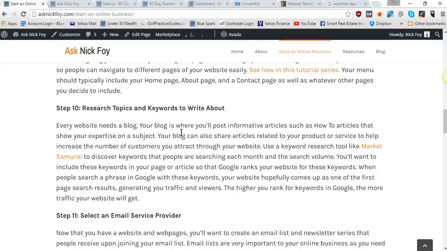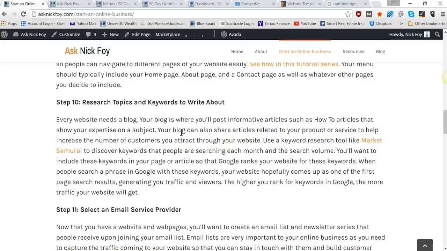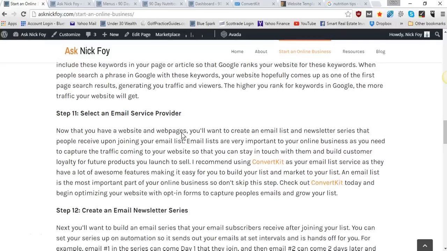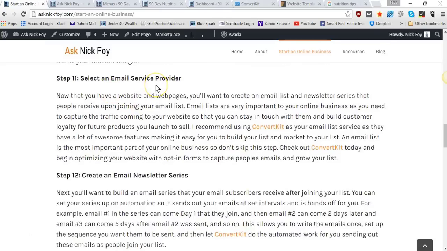So after you've set up your website, the next steps, you want to start researching topics to write blog posts about. You want to set up your email service providers so you can start building an email list and sending emails out to traffic that you capture on your website so that you can keep people engaged with your website and with your content.